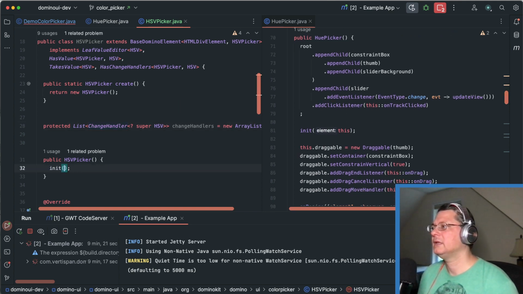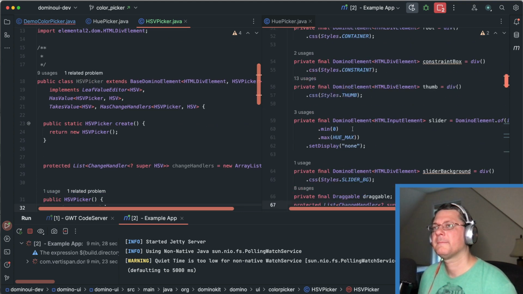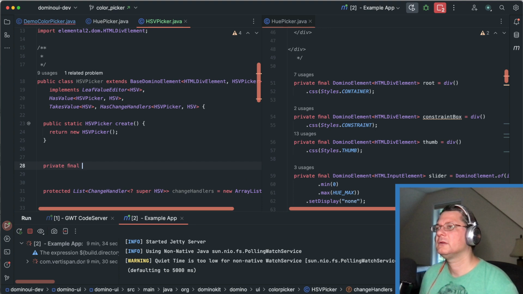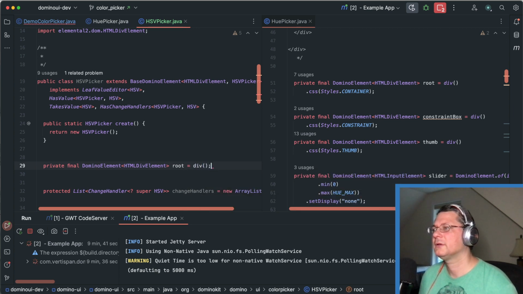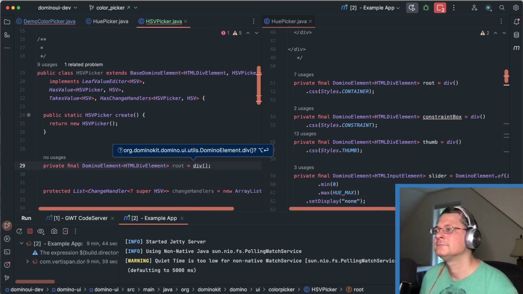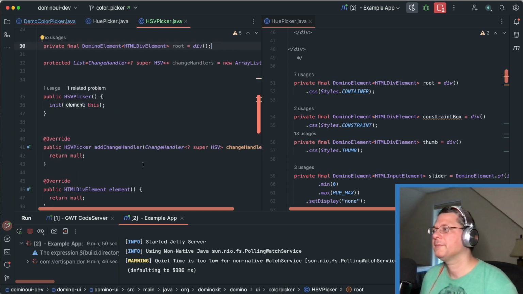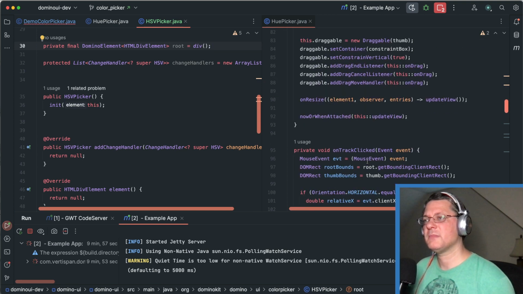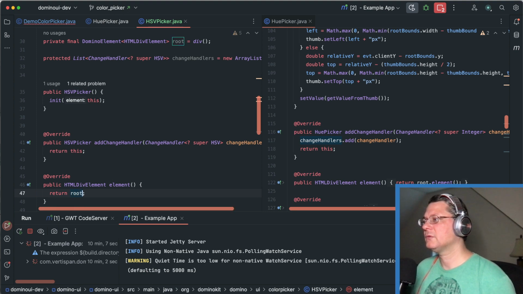And we need to init this. And we are going to have some sort of root element. So let's go ahead and private final Domino element, HTML div element, root equals div. Don't know what the other styles are going to be yet. All right. And then let's go ahead and come through here and just double check ourselves with all of these methods. It's going to be fairly simple. Most of these are builder methods, so they will return this. This one's going to return root.element.